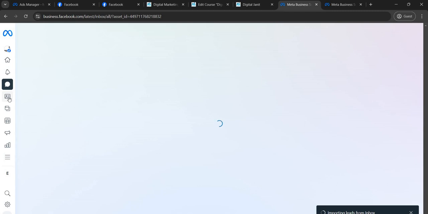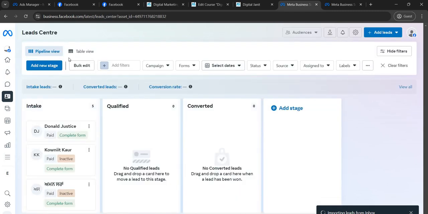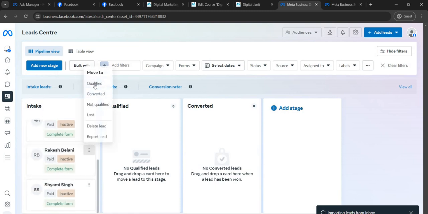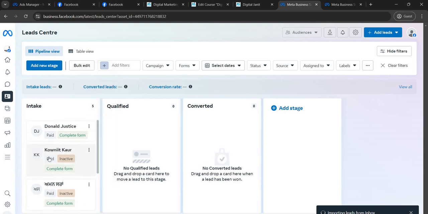As you can see here, when you go to the lead center, you will see all the leads that come in from the Facebook ads. You can see move to qualified, move to converted, move to not qualified, lost, delete lead, report lead. So all the things you can monitor here. The main purpose of the lead center is that from here you can identify all the things and you can change the status.